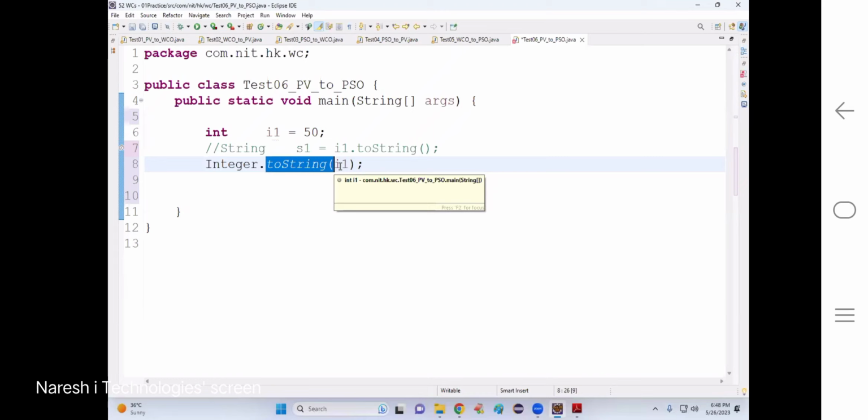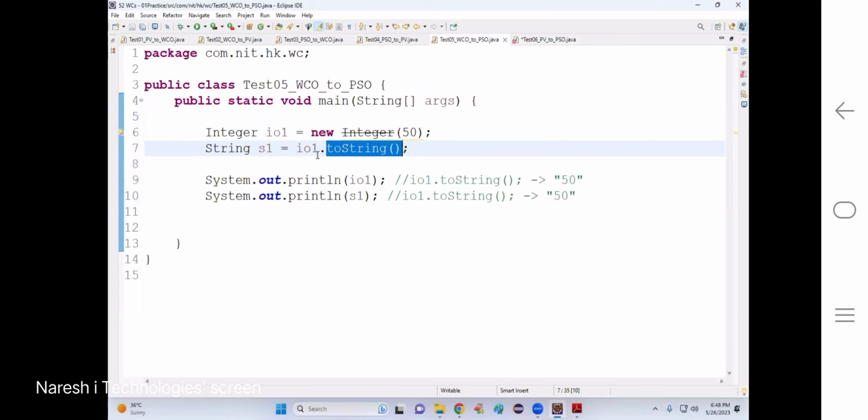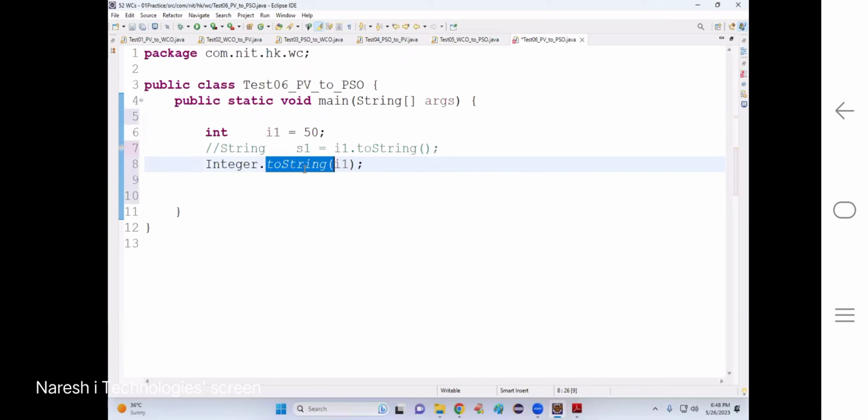Overriding means same name, same parameter. Overloading means same name, different parameter. Tell me, the Object class toString method is a non-static method; you have to call it by using an object without passing an argument. Currently, this toString method I have called by using the class name dot. Tell me, is that non-static or static?